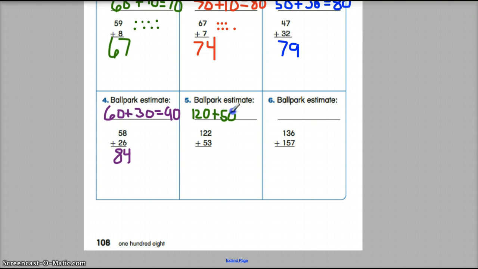So here's my ballpark estimate. I have 120 and 50 more. Think of that as 20 plus 50, and then we'll just add that 100 in the front. The answer should be 170. So now you know that when we add this up, the answer is going to be somewhere close to 170.